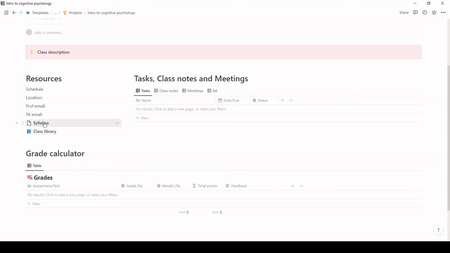Here this is an empty page, but you can upload the PDF. That is, you can upload the syllabus in a PDF format here so that you easily have access to it. The class library is the same thing as the project library, except it's for articles or readings that you have for that class if you include any of those into Zotero. So these are the quick links and information. On the right here, we have tasks, class notes, meetings, and a combination of all of those.